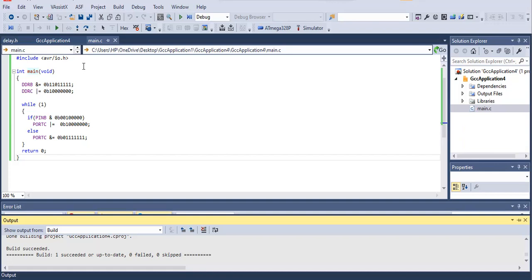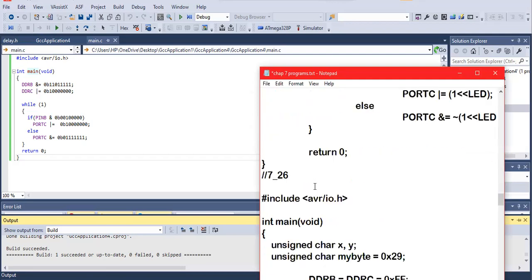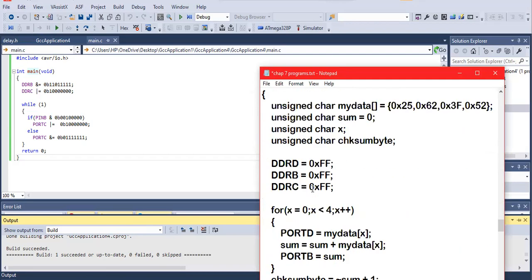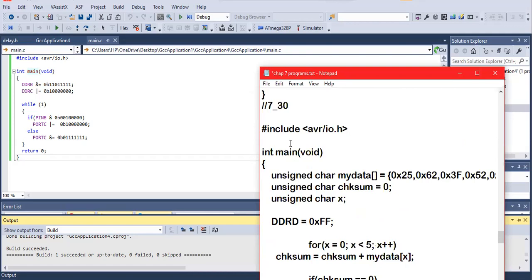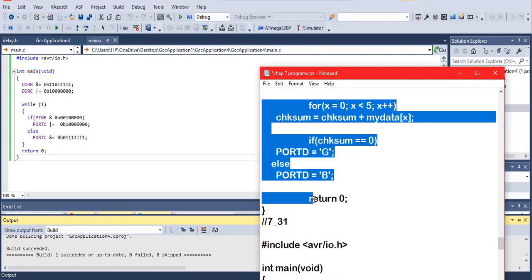So in the while loop we have: if PINB matches the input, that is, PINB gets the input, set bit 7 of port C to 1, else PORTC &= the mask, that is, clear bit 7 of port C to 0. So what we'll do now is we'll see our next programs. Let's see this 30th one.